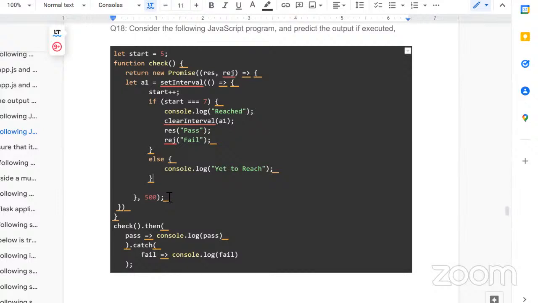Timeout, what is its point? Like only once. Yeah, setTimeout will only execute once. Okay, and setInterval will continue. It will keep executing until and unless you clear the interval.